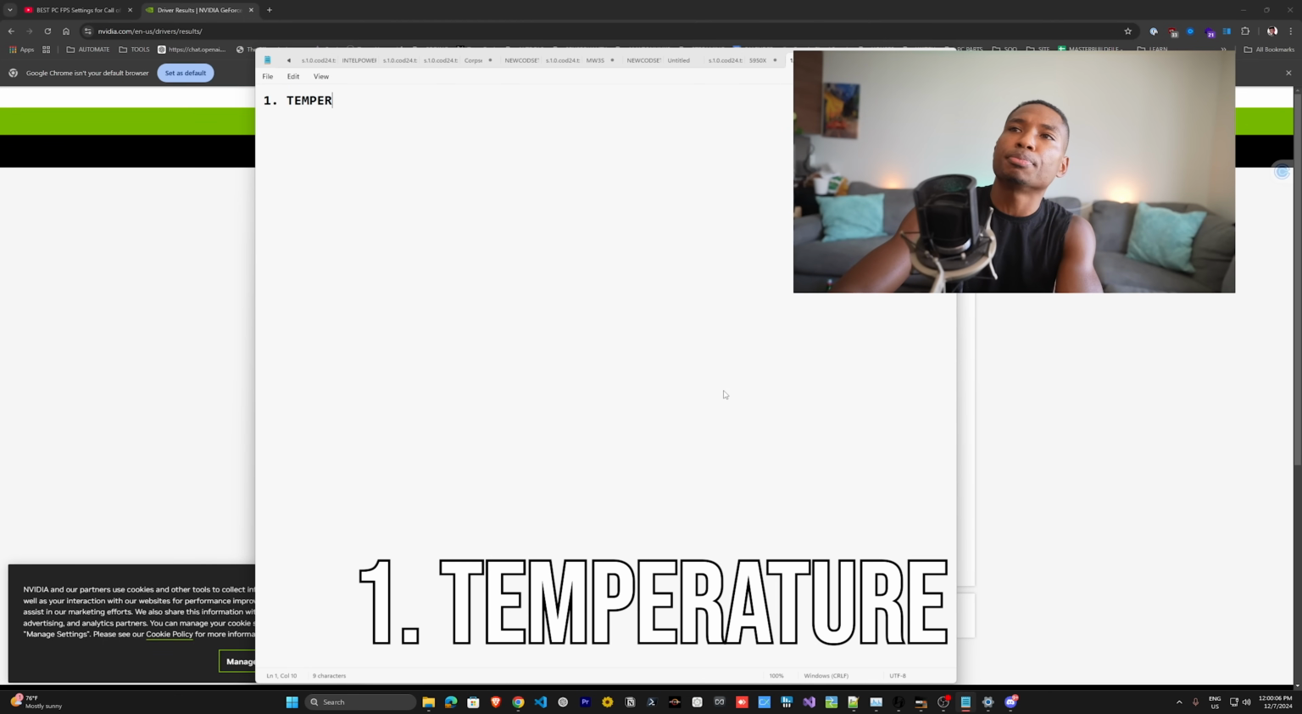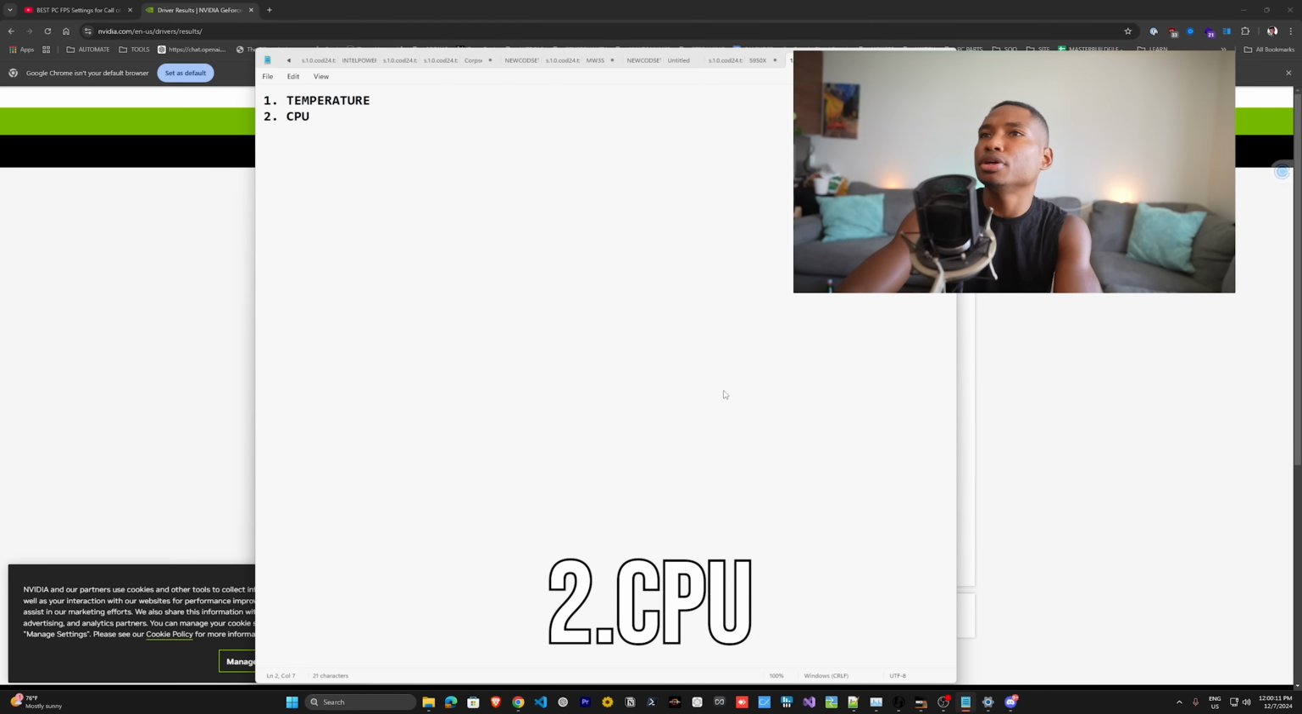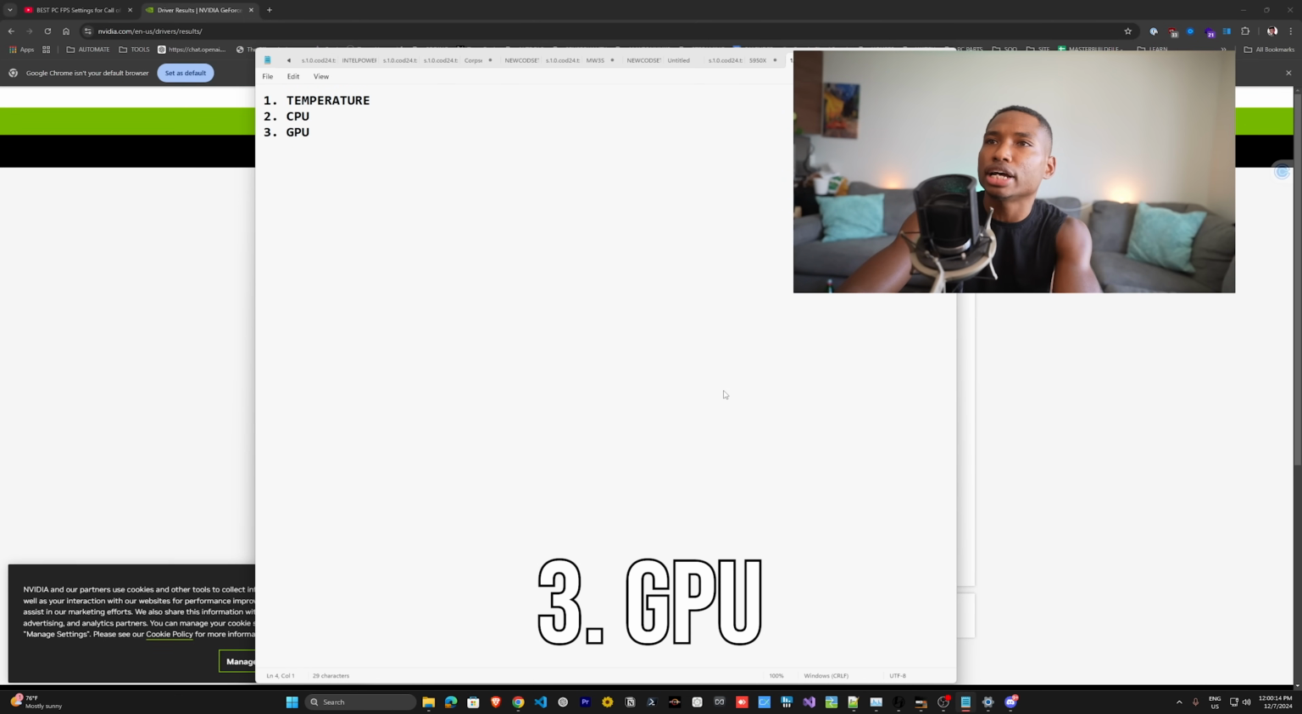I want those kind of FPS numbers. So I'm going to show you the exact things that are limiting your FPS. Number 1, it's going to be your temperature. Number 2, it's going to be your CPU. 3, your GPU, most likely, right? And these are going to be the main things that really limit your FPS.